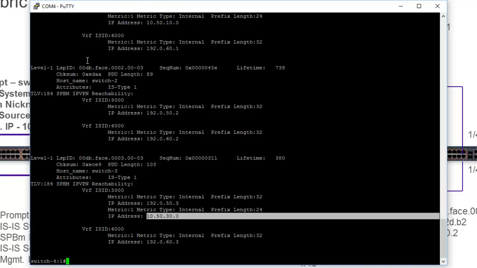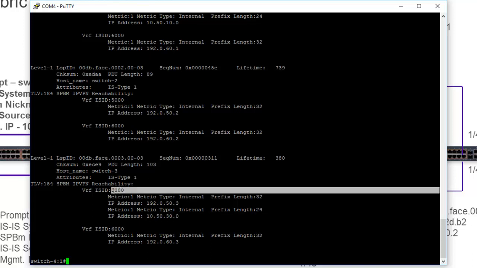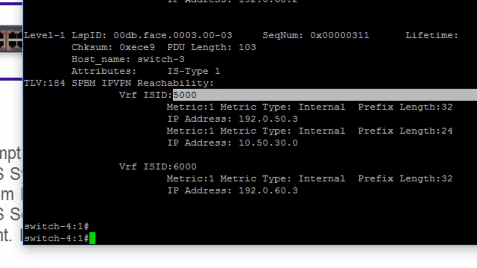Now, in the middle, we see switch number 2. It also has those VRF terminations, but there are no active customer subnets. So we can see that ISID 5000 is the only one with active customer subnets, and that is switch 3, which is 10.50.30.0, and switch 1, which is 10.50.10.0. So a lot of good information that we can pull out of the environment by using these link state database extensions, okay? So you can troubleshoot and look at quite a bit of detail on the link state database itself.